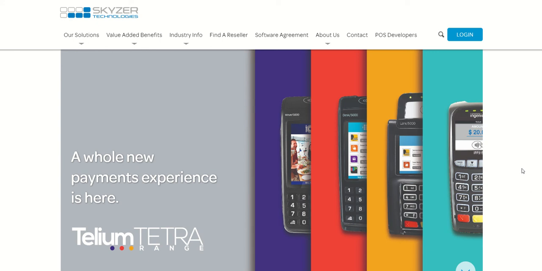2018. Today we'll be taking you through Skyzer Dealer TMS, so let's start off. Firstly, you will need to open up the Skyzer website as shown here and then log on to Secure Dealer Zone using your user credentials provided by Skyzer Technologies as shown here.